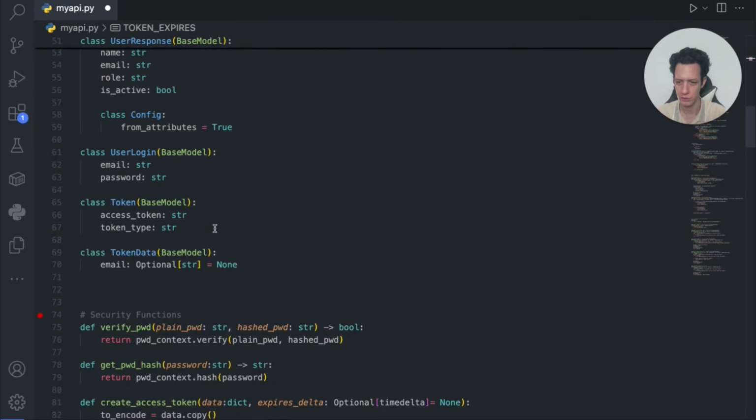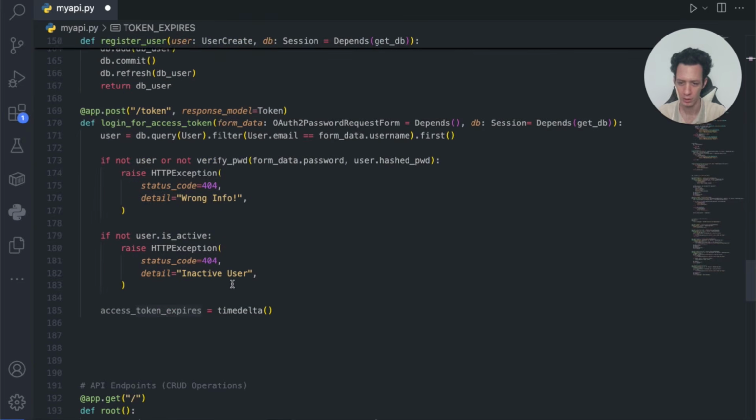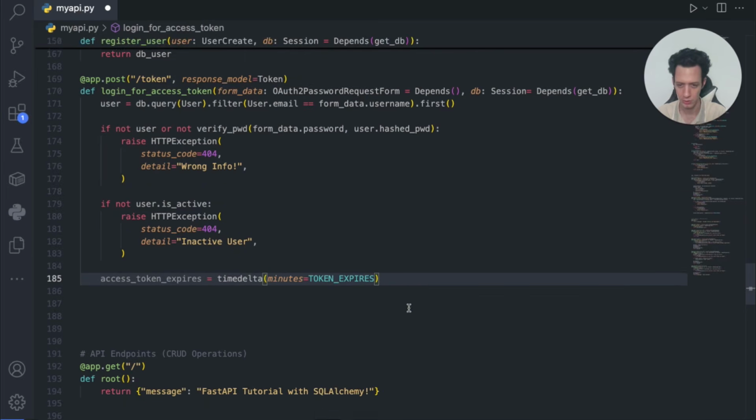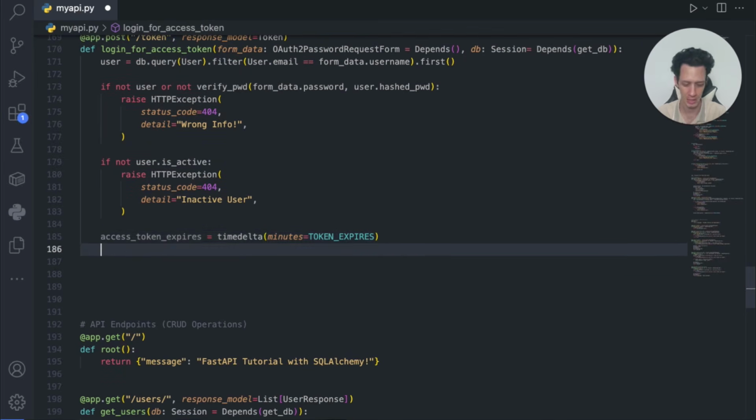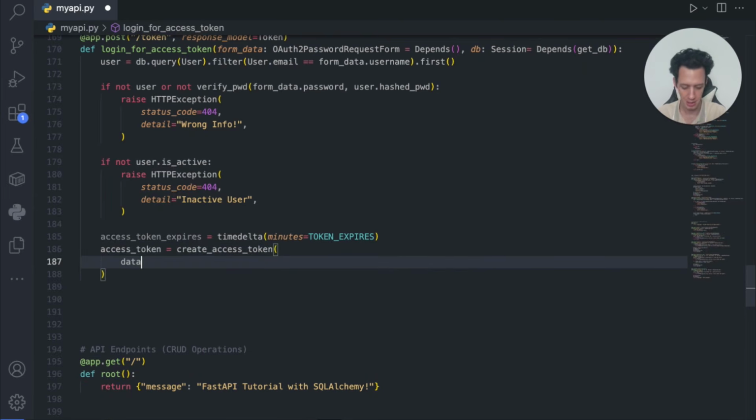Token expires. And I'm just going to say minutes is equal to token expires. Okay, so that should return us 30 minutes if we have it. And then we're going to say access token is equal to creates access token. That is our function. And we're going to say data is equal to a dictionary. It's going to give us back a subject with a user.email as well as expires delta, where we are going to say that is equal to access token expires.